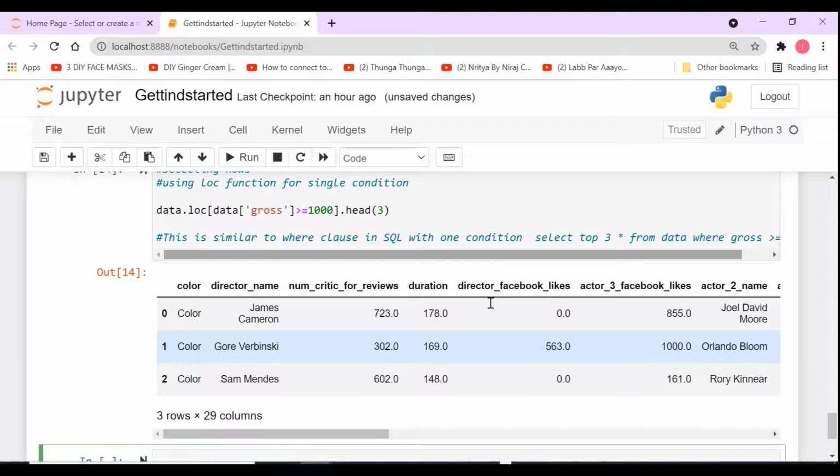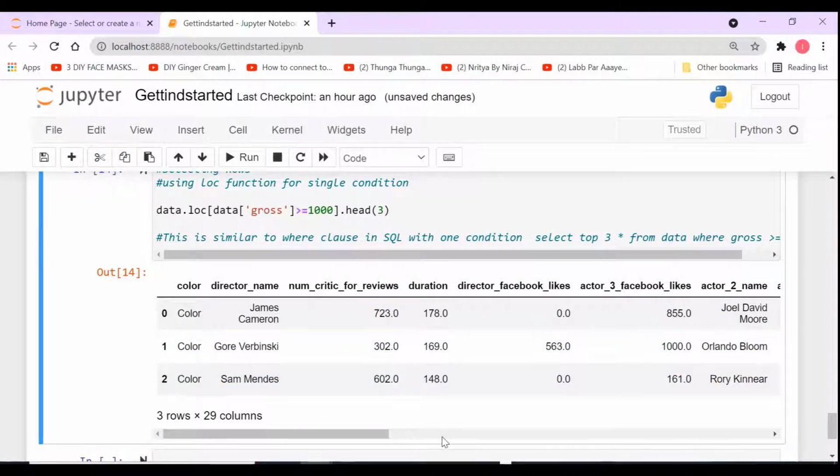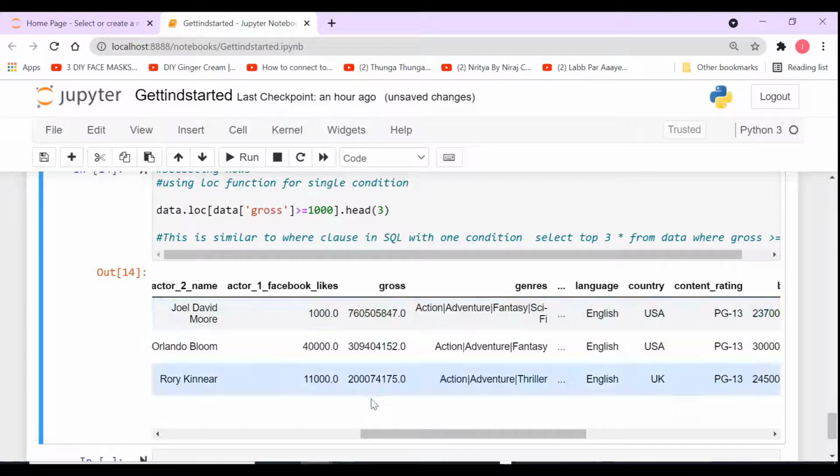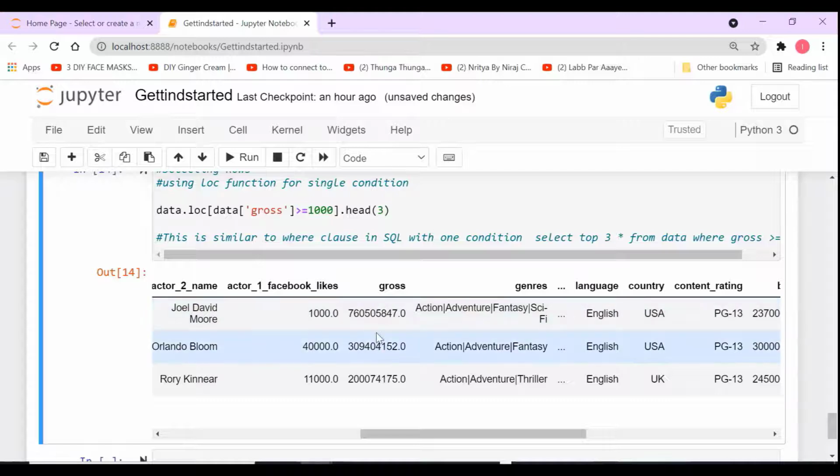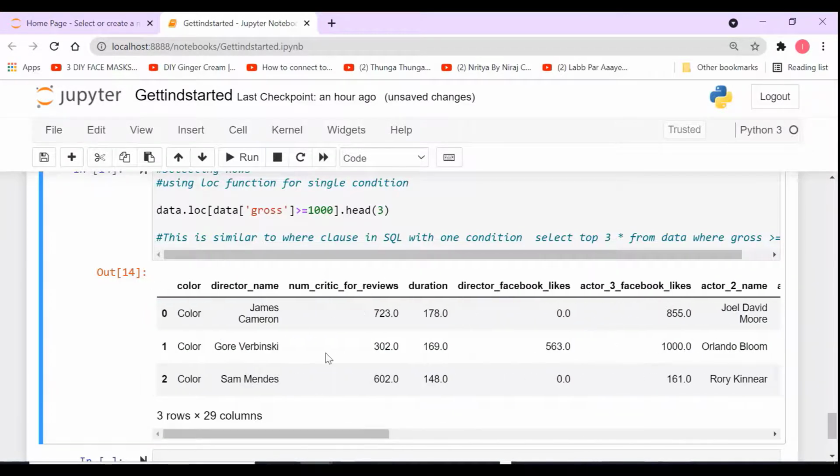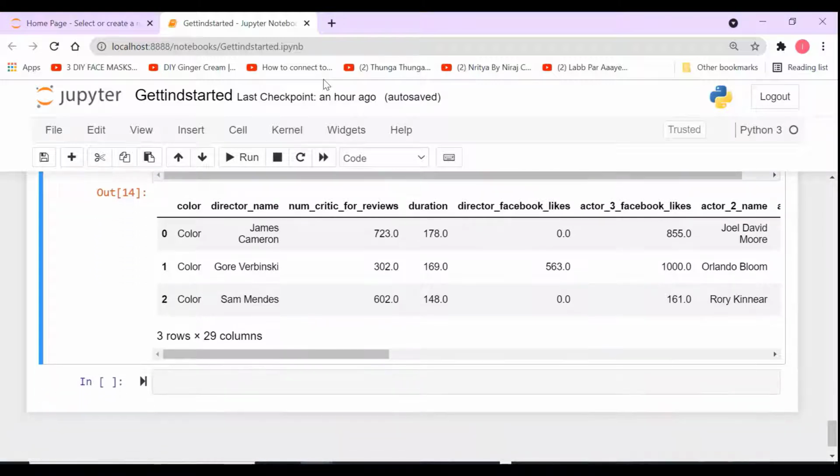you can see the first 3 rows where, if you look at the gross column, it is more than 1000. Maybe everything is more than 1000. That's not a great example, but you can see that this is the where condition with a single condition. Now let us see the multiple conditions code.